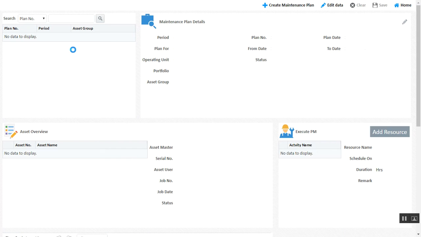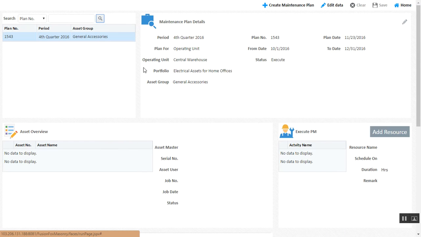For demo purposes, we've defined one particular preventive maintenance activity. For this particular period, it's a plan for an operating unit. Now this operating unit, for which portfolio and which asset group. The activities, the asset overview that will be taken care of, as well as the executions.